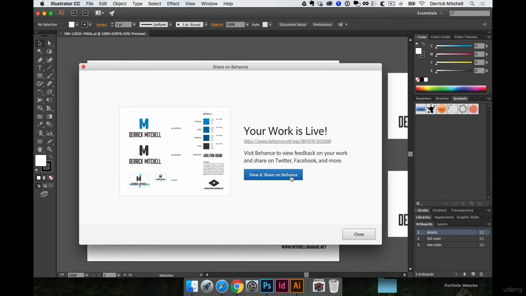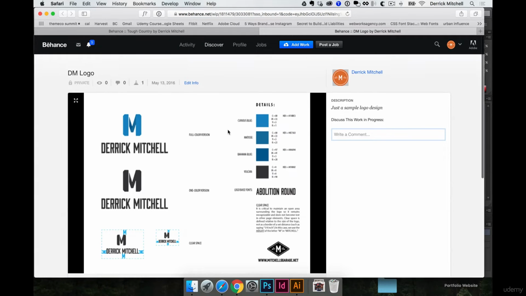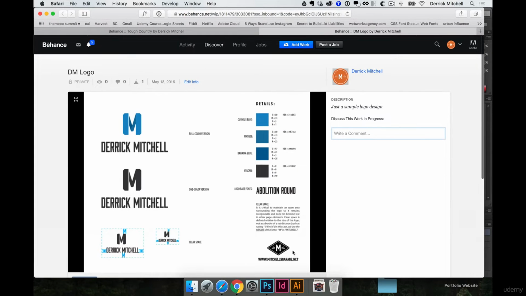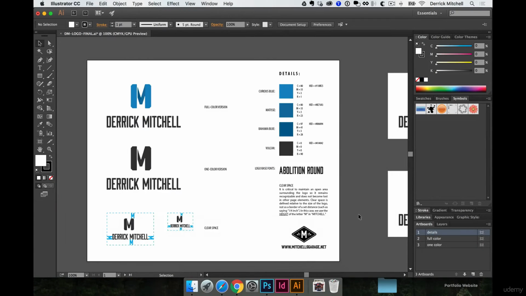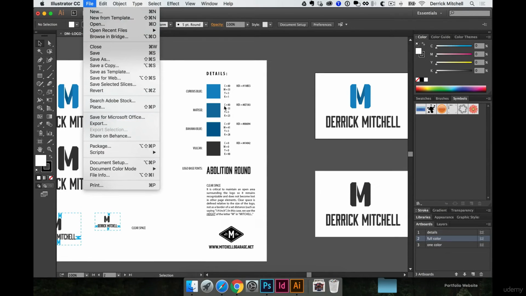So I'll go ahead and we'll view and share this on Behance real quick. Let's take a look at that. I'm going to close this window, and here we go. We have our DM logo. We've got the revisions thing just like we expected. So I could go ahead and do the same thing here and export these one at a time. That's one way to do it, but then it adds it as different revisions. So I can also target whichever artboard. So if we want to do the one color or the full color icon, I'll click on that, and I can go to share on Behance.